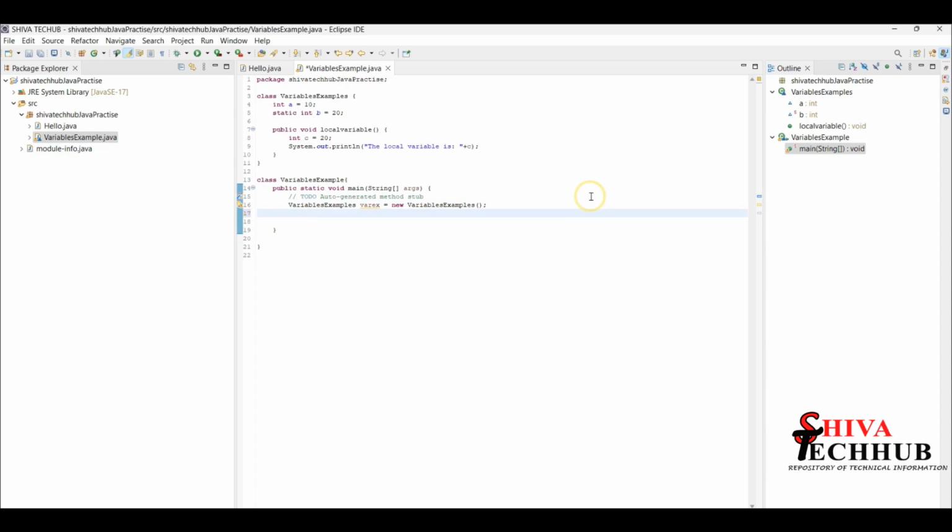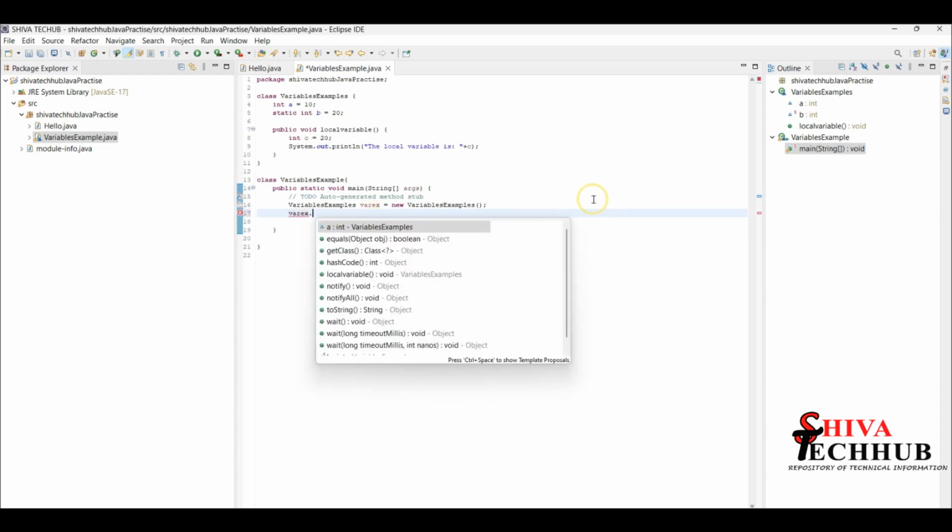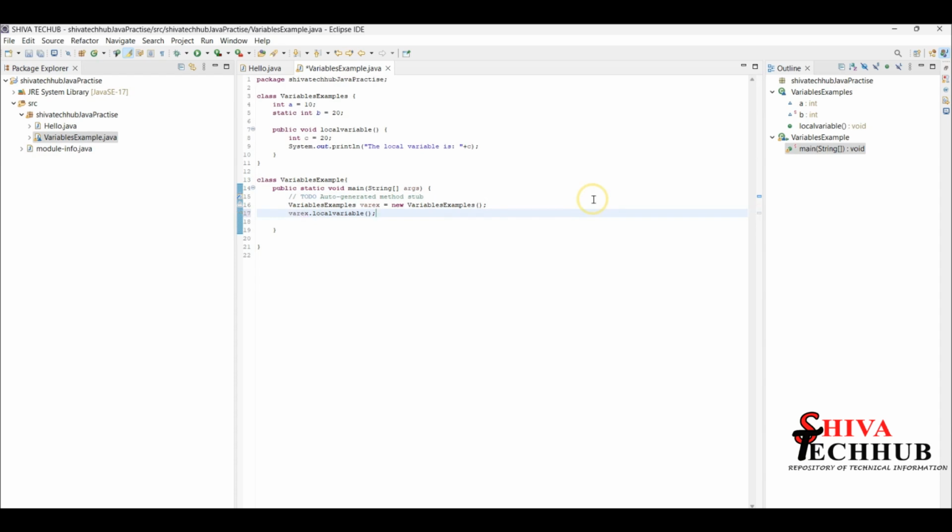Now by using this object, what all can we access? First, we can access the instance variable, that is a. Then we can also access the static variable, that is b. And in order to access the local variable, you need to directly call the method in which that local variable is present. So let us do that. First let me call the method local variable, so automatically the local variable will be printed.